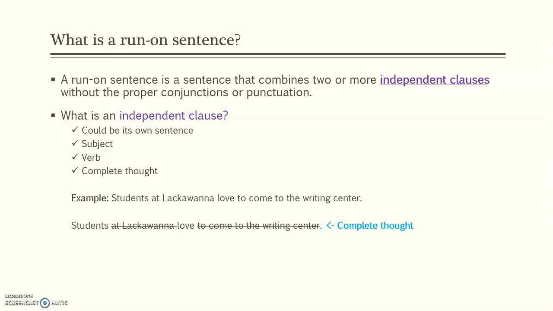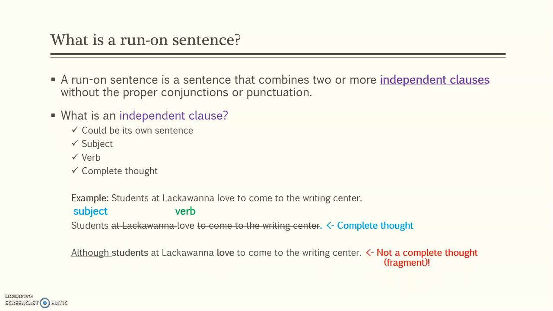Get rid of your prepositional phrases to more easily identify your subject, students, your verb, love, and you make sure it's a complete thought. Make sure there aren't any words that make this otherwise sentence a fragment or that make it incomplete. Although is one of these words. And by adding it to the otherwise complete sentence, it becomes a fragment, which changes things when you combine these parts of a sentence.